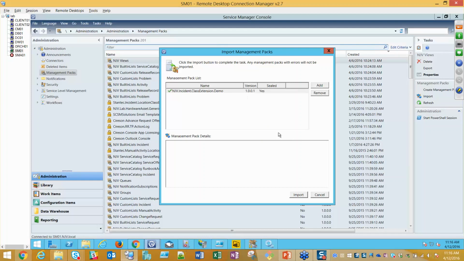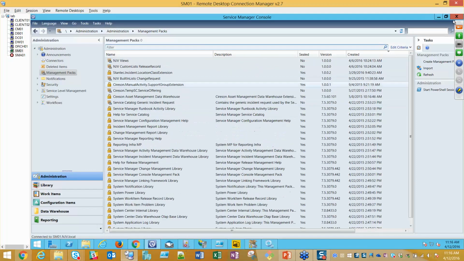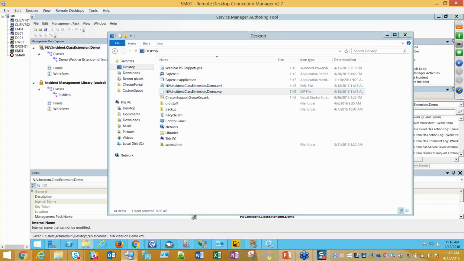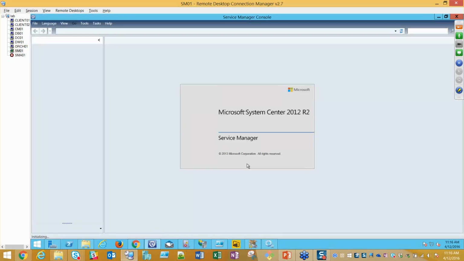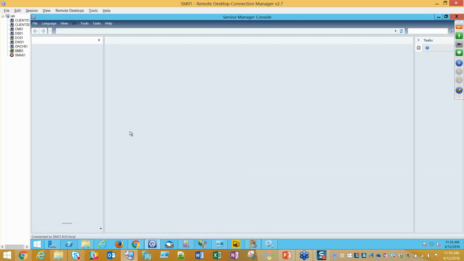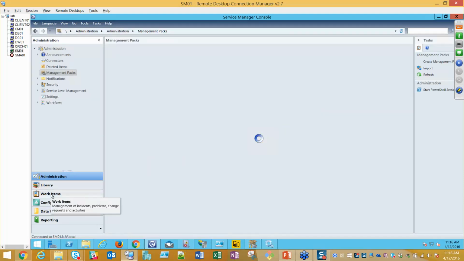And you're also going to see that this is version 1.0.0.1, which I'll talk about in a second, about how to actually update this. But good practice when you're importing class extensions, or management packs in general, is to restart the Service Manager console. There are some bugs with some versions of Service Manager that don't let you save a form in the console if you haven't reopened the console since you imported the class extension.